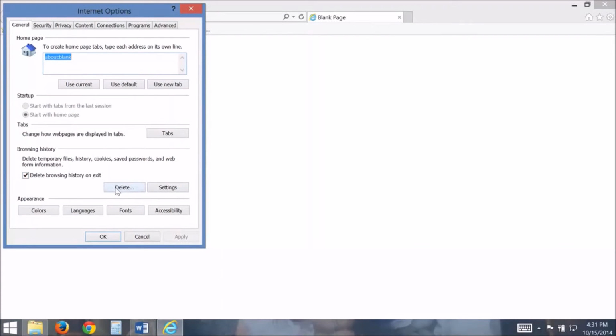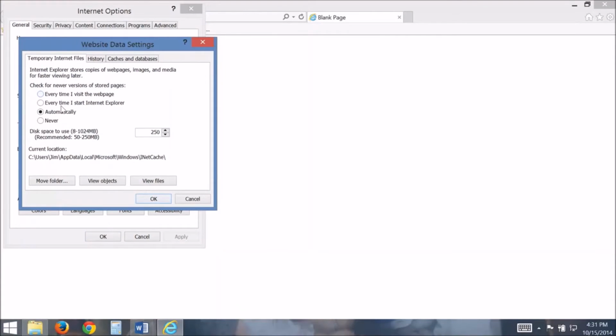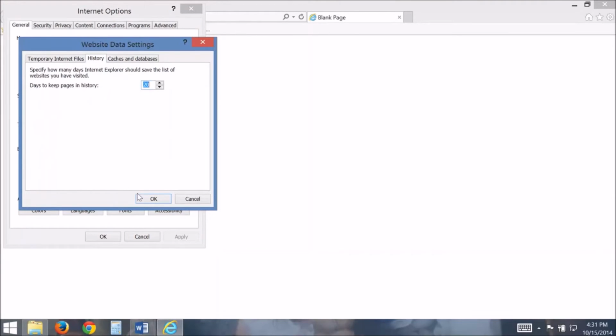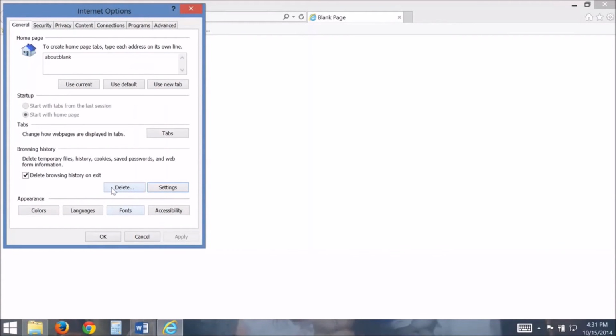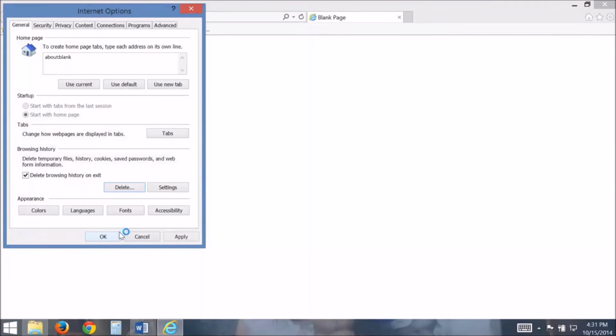But you just basically need to click here. If you click Settings, that's where you change that, how often it clears things for you. Alright, and then just click Delete there. Make sure that you have temporary internet files and websites. Yeah, have that box, the cookies box and the histories box, and then just click Delete. And then Apply.